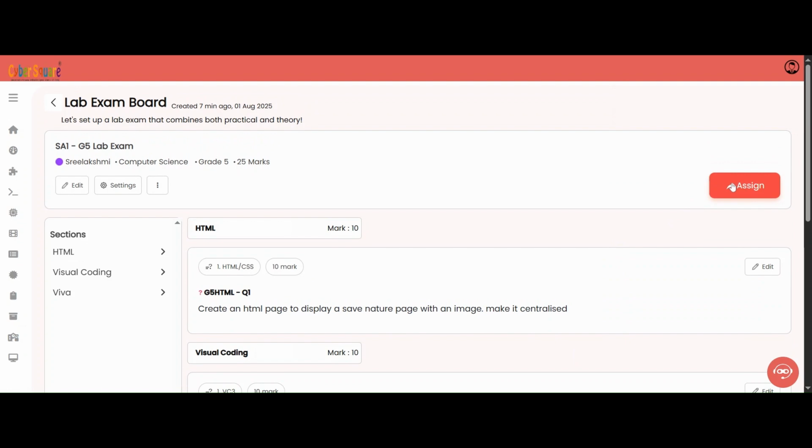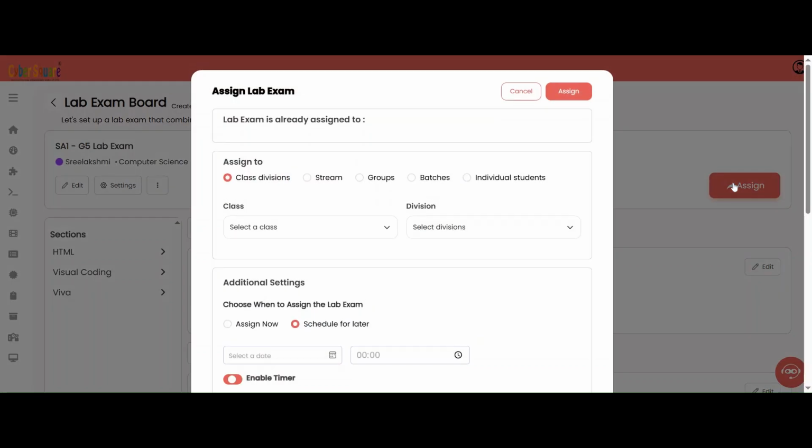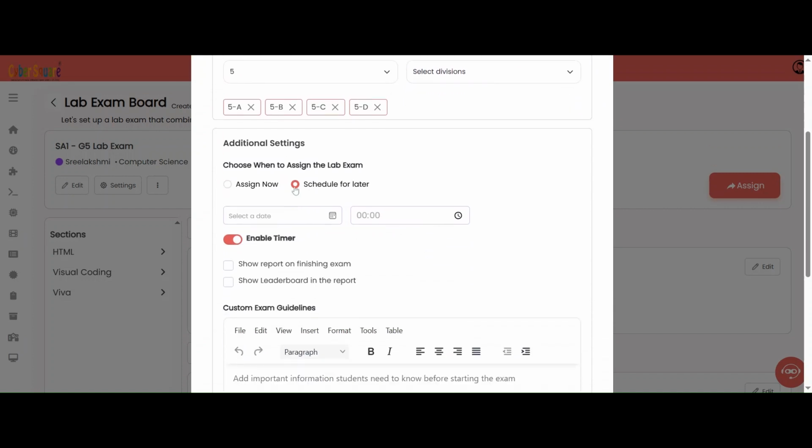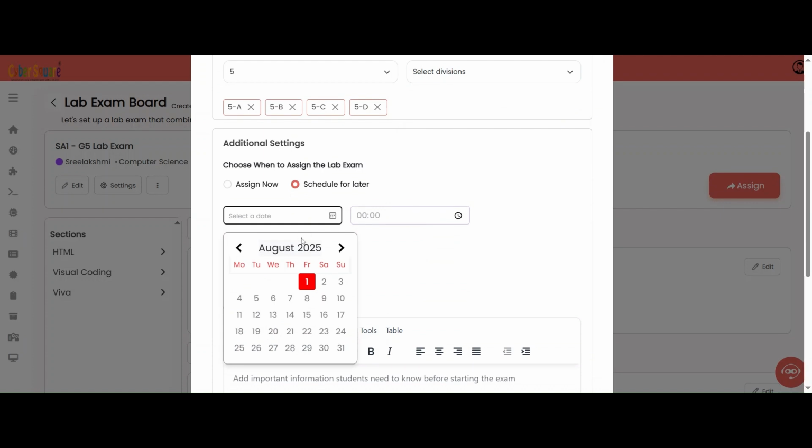Now, you can assign the exam to students. Just click on Assign. Now, select the class and division. If you want to assign the exam to all divisions, simply click on All. Now, you have two options to assign the exam. To assign it immediately, click Assign Now.